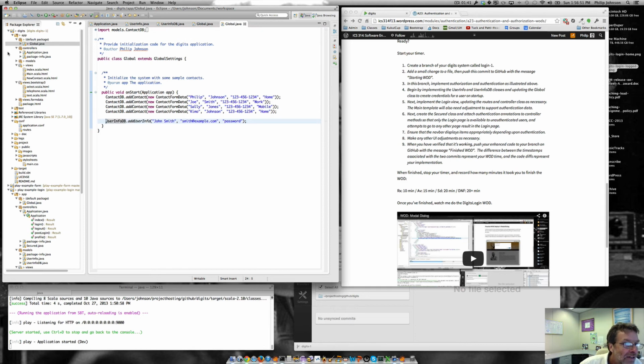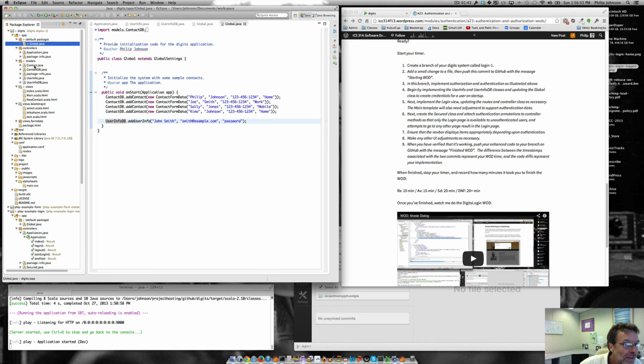And save that out. We should now see that in our models, we have our contact DB. We also have a user info DB. So we've got this back-end ability to deal with users now. Okay, pretty straightforward. Next thing we want to do is get that login page.